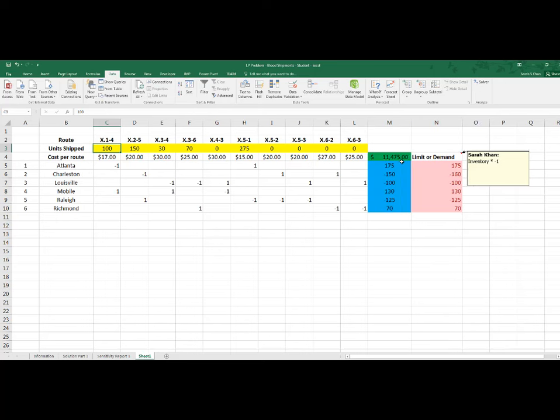Our total cost is 11,475. You should get the same answer, and apparently, we are not moving units from all of the routes, and please bring that file to your class so we can go ahead with its interpretation.